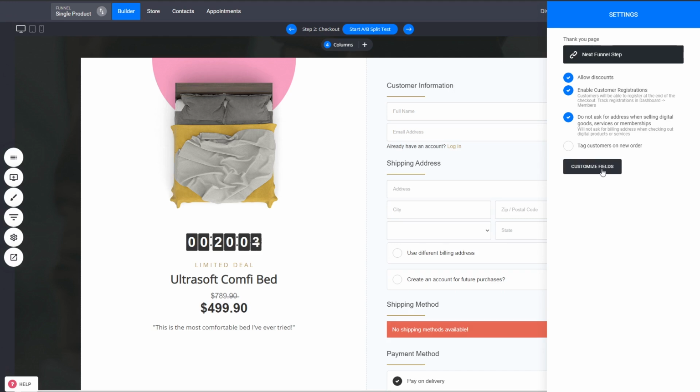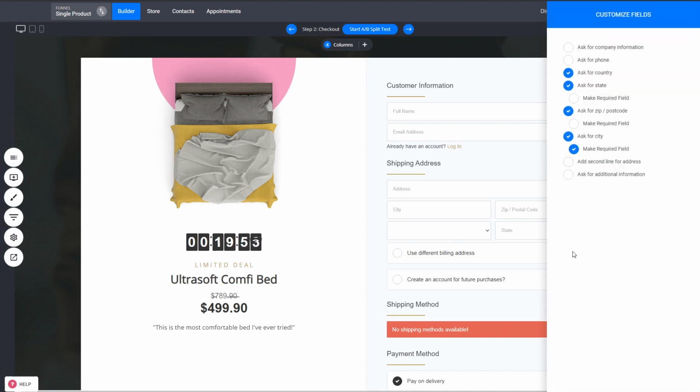So if you want to add extra questions to the form, whatever it is, you can do it from here. For example, terms and conditions. You want people to accept terms and conditions. You can go to customize field, and here you have the default ones, which are for any general checkouts that you can add, like phone numbers and other things.